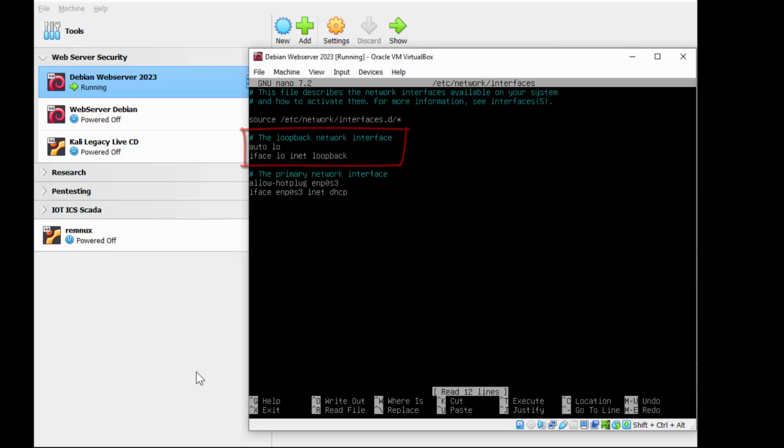And when we bring up this configuration file for our network interfaces, we see that our loopback is configured and our ENP0S3 or NAT adapter is configured. What we need to do is we need to add ENP0S8 and have it configured to use either static or DHCP.